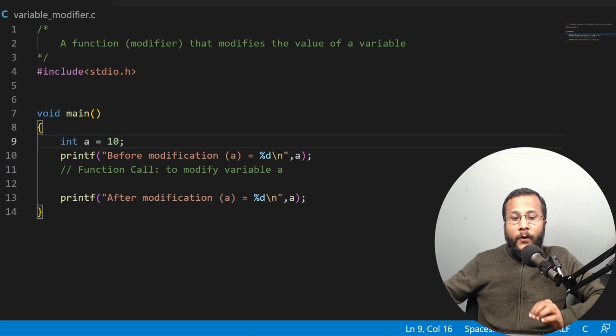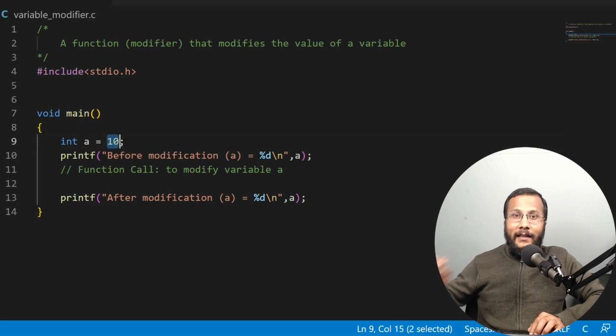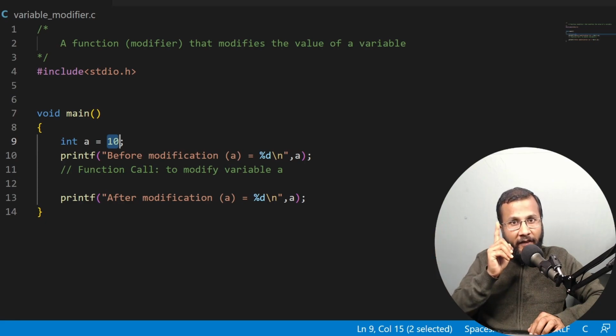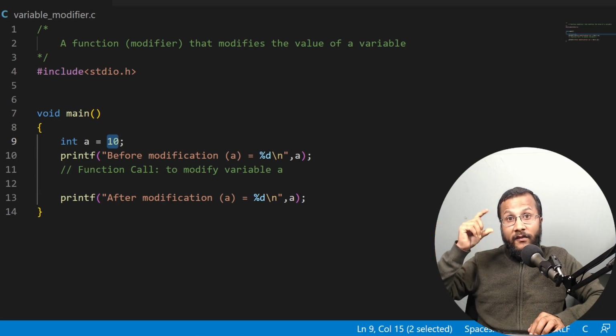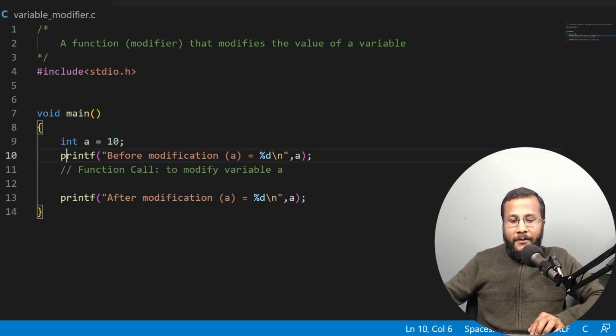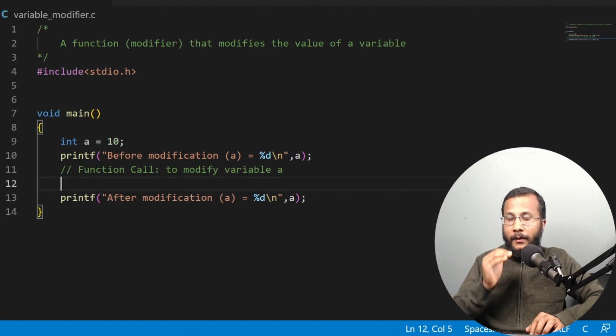What I am supposed to do is to modify this value 10. Let's assume that I would like to increment the value by 5. So 10 plus 5, the answer should be 15. But I would like to do that by writing a function. I should create a separate function to actually update the value of a by 5. Here I'm just printing the value of a before performing the modification. So this would print 10, and then in line number 12 I'm supposed to write a function call which will modify the variable a.